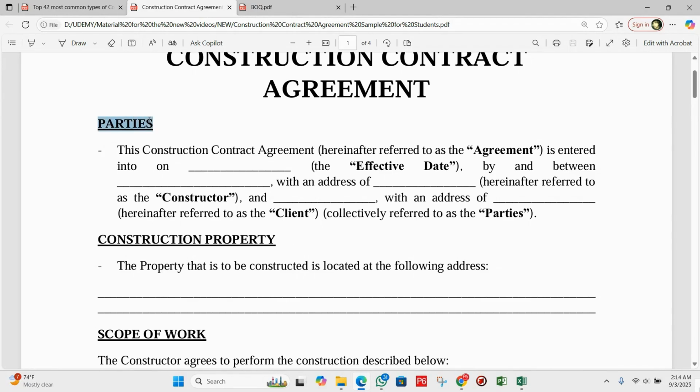First, we have here parties. Every contract starts with identifying the people involved in this agreement. There are two main parties: the contractor, who is the person or company responsible for building, and the client, who is the one hiring for construction. Both parties' names and addresses are written at the beginning so that it's clear who is legally responsible.